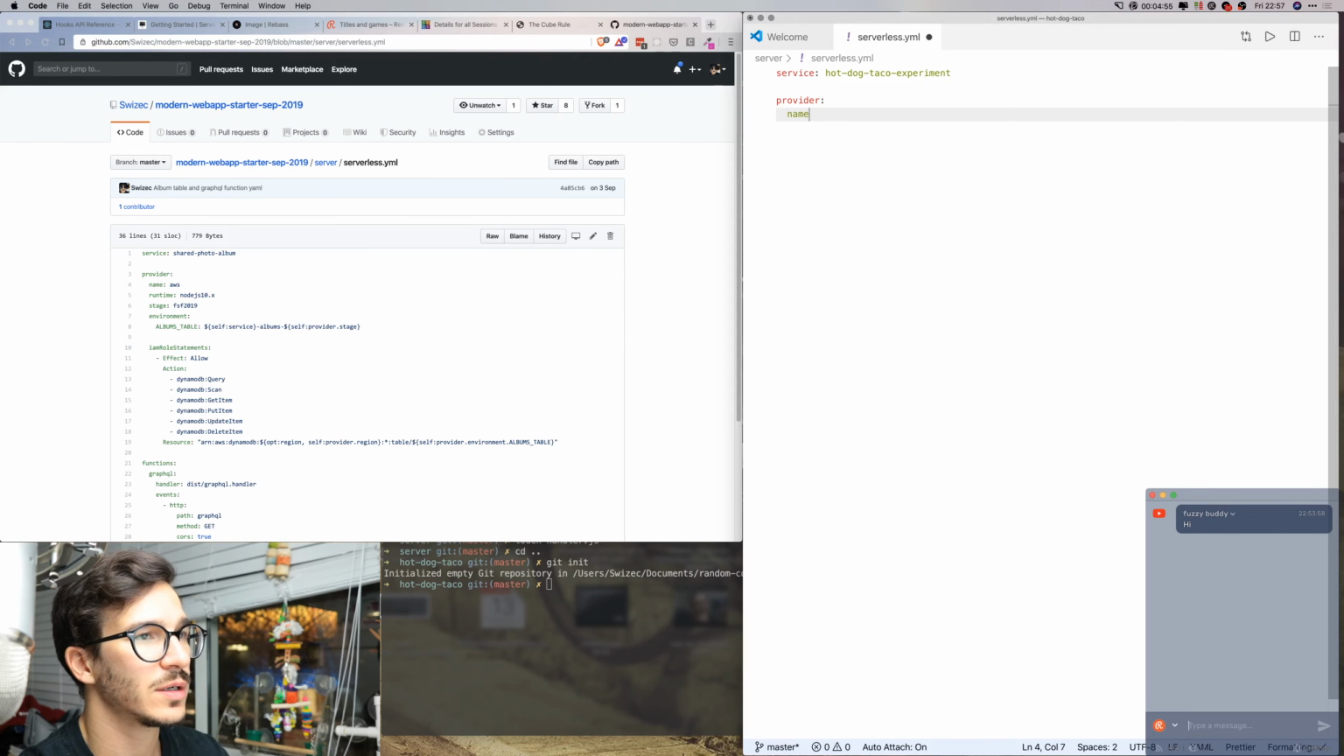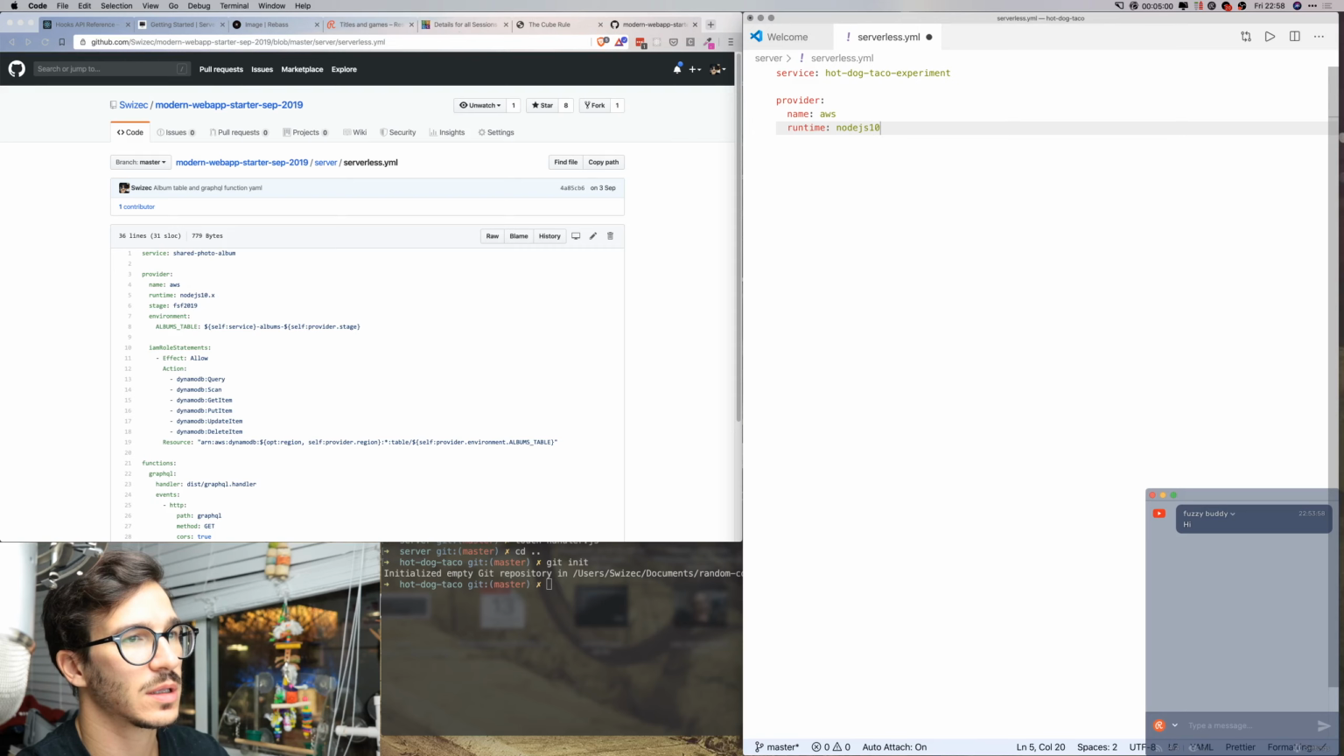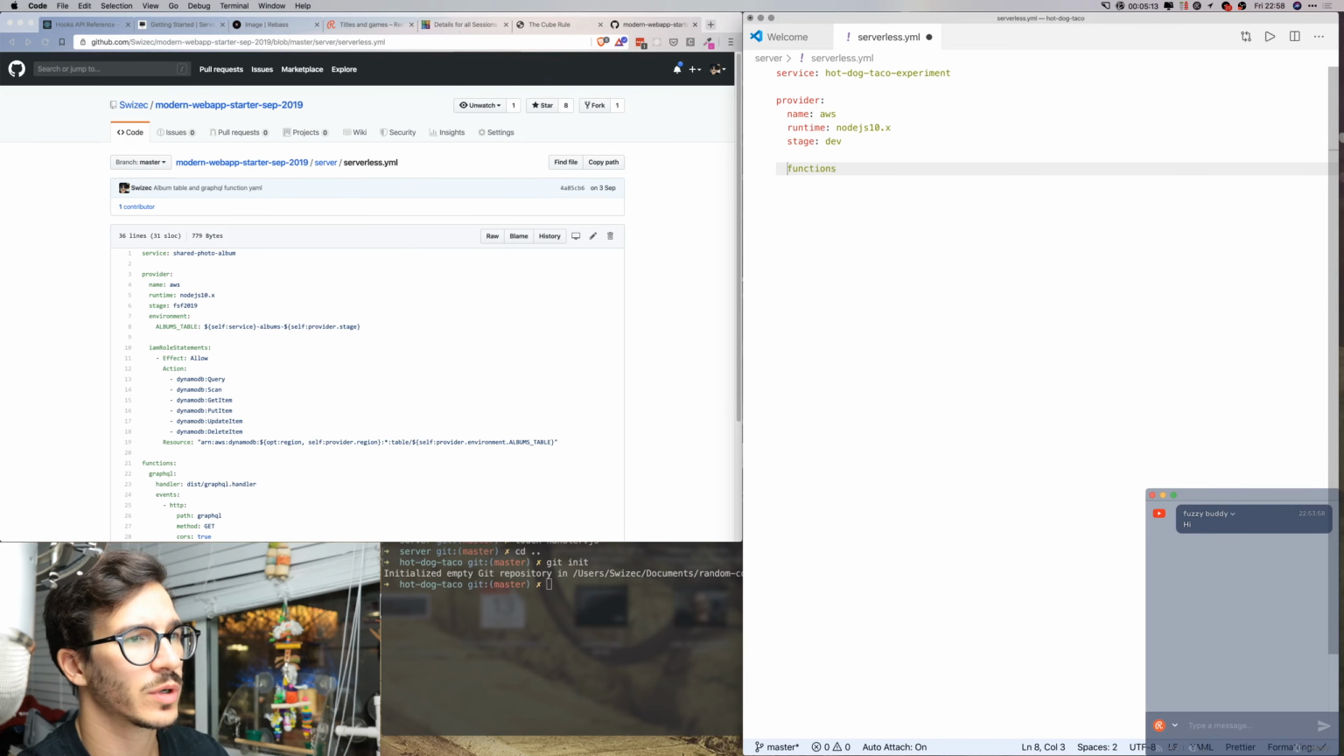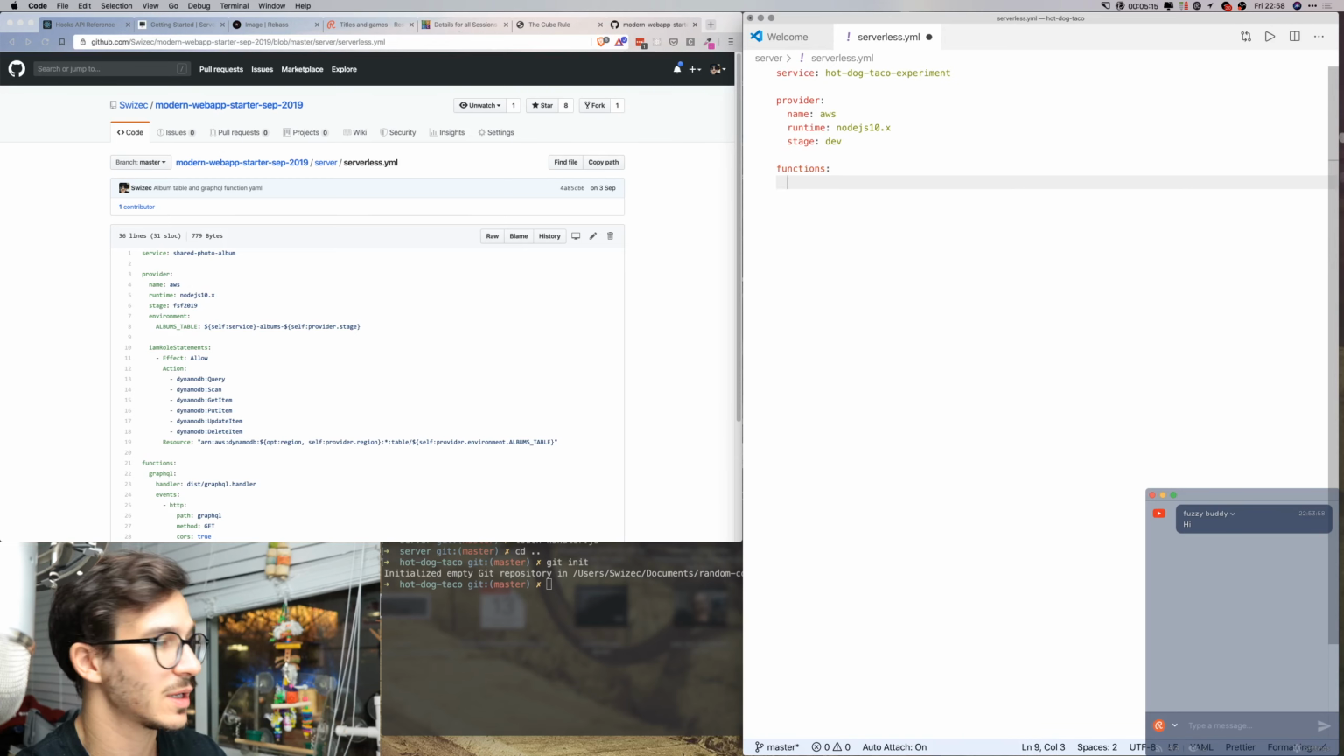So provider name AWS, runtime Node.js 10.x. And we say stage is dev. Do we need an environment? Yes, we're going to need environment later. And then we say we're going to have a GraphQL function because I like GraphQL.